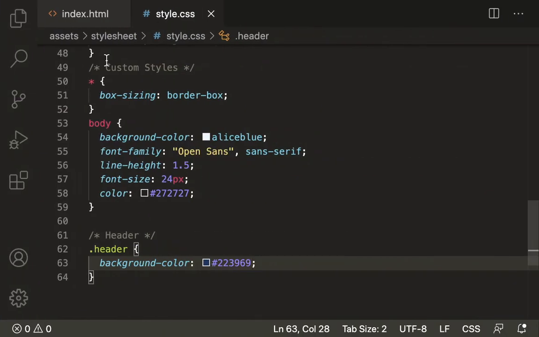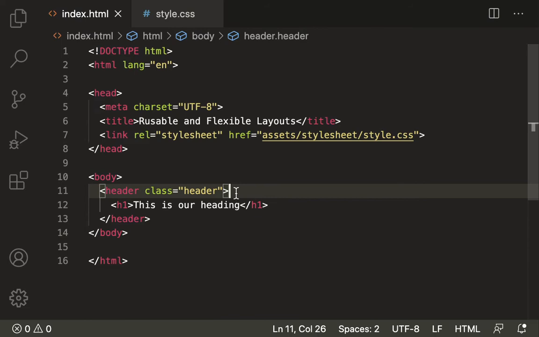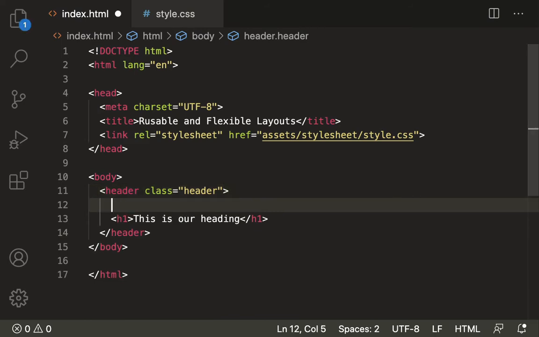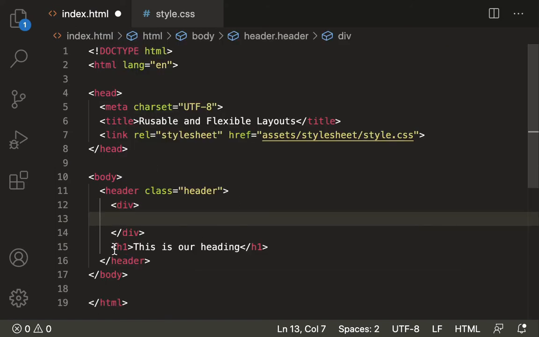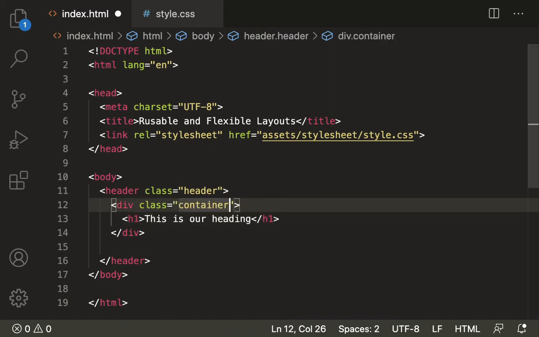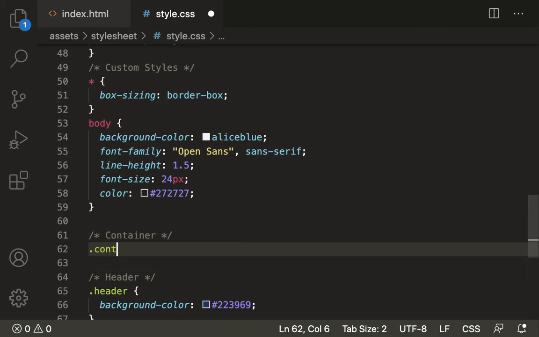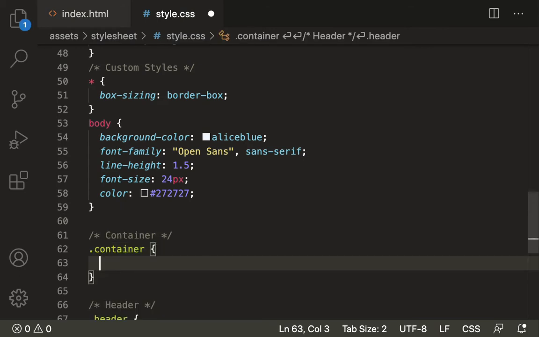So the very first thing we will do, we need this heading to be contained inside our container. So we'll create a container, but as we know the header class should directly wrap our content. It should not be on any structure based element. So we will create a div, and inside this div we will have our h1 tag and we will have a class of container. So let's create our container first.